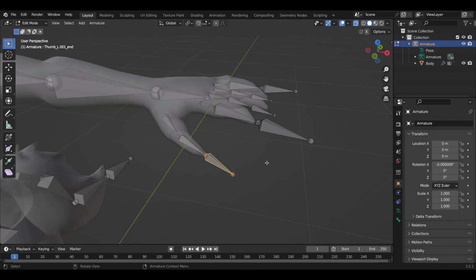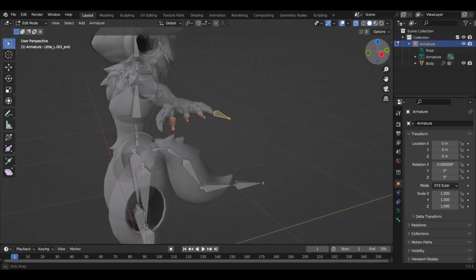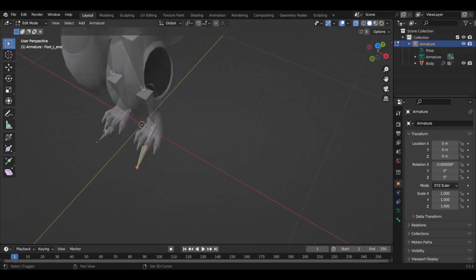So I'm going to do that, and I'm going to hit delete and then select bones. You can only do this when you have the armature selected, by the way. So let's go ahead and shift click to select those ones. Might as well knock off this part of the tail here.